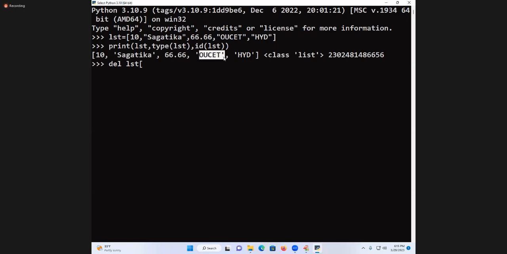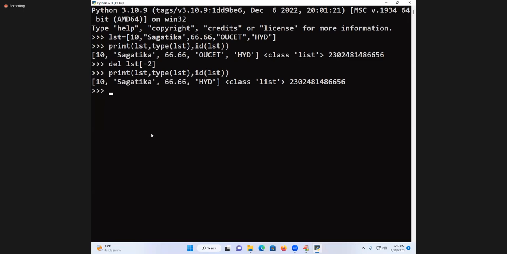Suppose I want to remove this OUCET. What is the index? 0, 1, 2, 3, 4, or I can say -1, -2, -3, -4, -5. I can say any one of it. I said -2. What is removed? OUCET will be removed. When I print it, it is removed at the same address. It is a mutable object. How many elements did we remove? One element we removed. It is working like the remove function as well as the pop of index function.